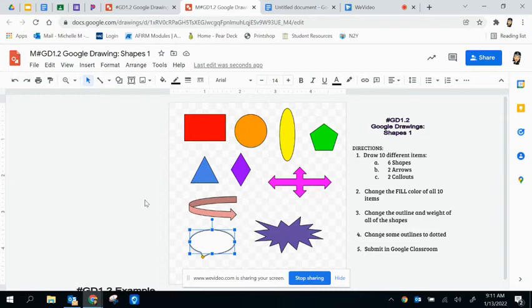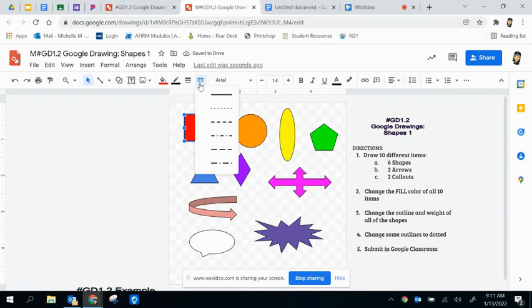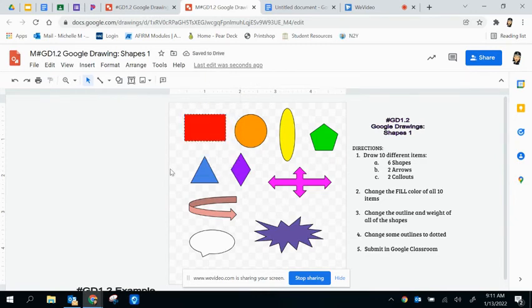All right, direction number 3 says to change the outline and weight of all of the shapes. We're going to do this the same exact way that we changed our lines. So again, I have to make sure that I have my select tool ready here. I'm going to click on my shape and I need to change the outline and weight. So here is my weight. We'll start with that one. We'll change this one to 2. And here is my outline. I can make this one dashed.